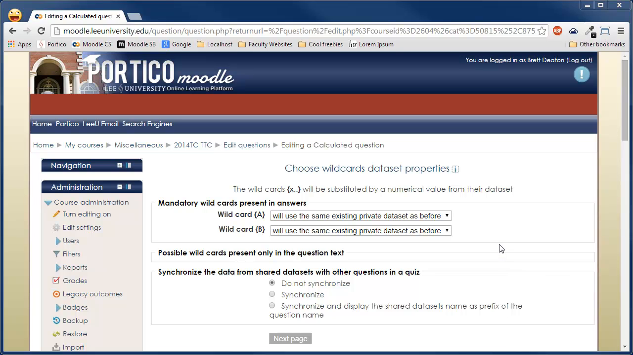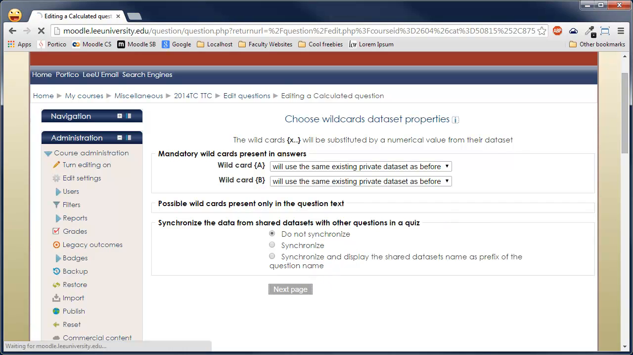From this screen, I'm going to use the same existing private dataset as before. I'm not going to touch anything on the screen and click Next.